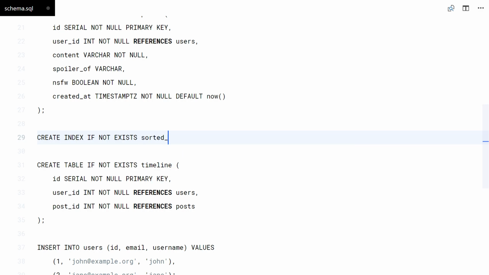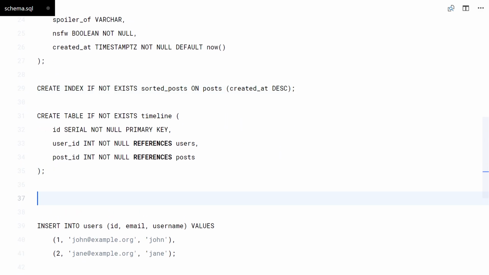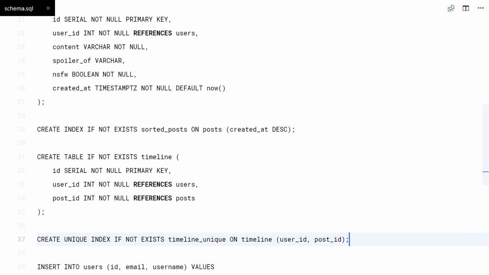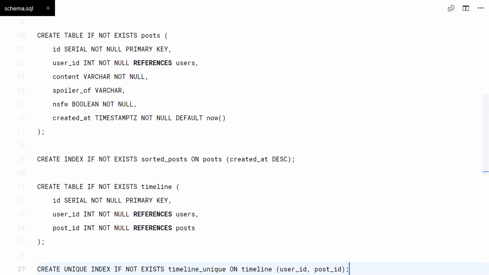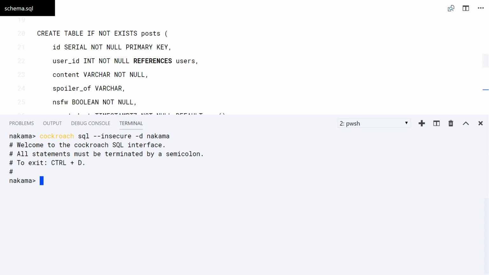Let me just add a couple of indexes. That should be it. Let's run the script now.